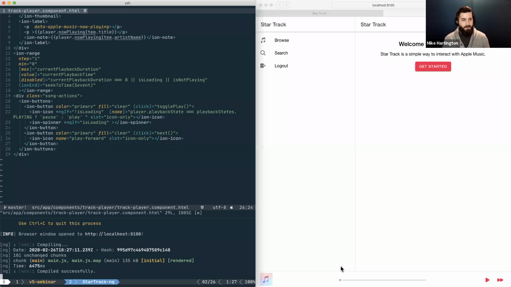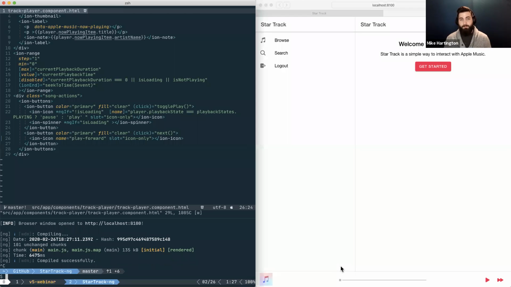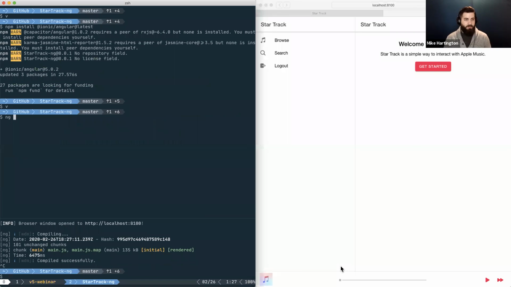Where things get a lot more fun is when we go to update to Angular 9. So in this case, we can just run ng update @angular/core @angular/cli. And because we're inside of a Git project and we have some unstaged changes, we need to pass the flag --allow-dirty. This is going to run Angular's update schematics.